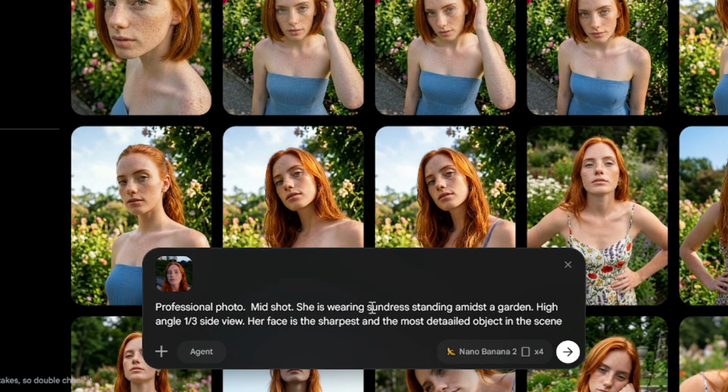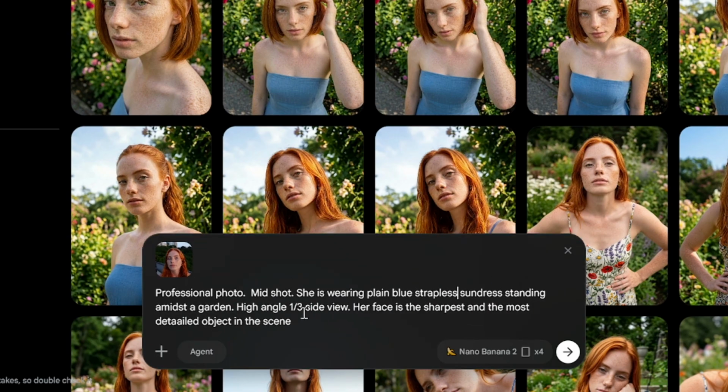So in my case, I need to spell it out in the prompt. It's a high-angle shot, she's wearing a plain blue strapless dress, has a bob cut, and she's fixing her hair with her left hand. Yes, on half of the generated images, she is actually using her right hand, but you got the point. That's all for today.